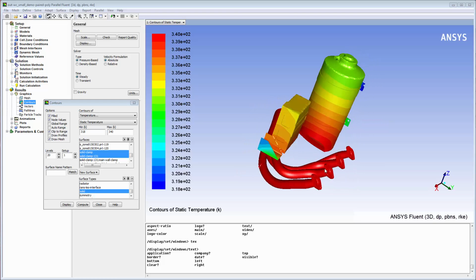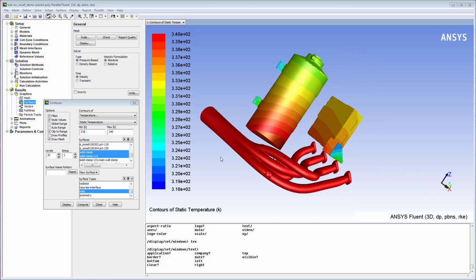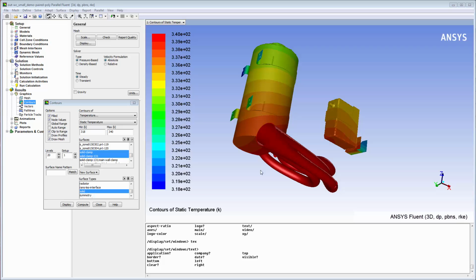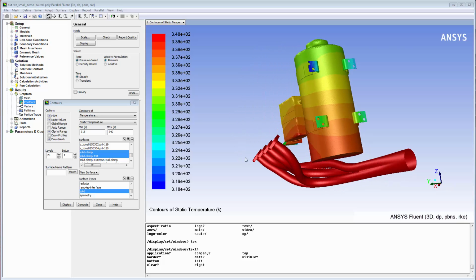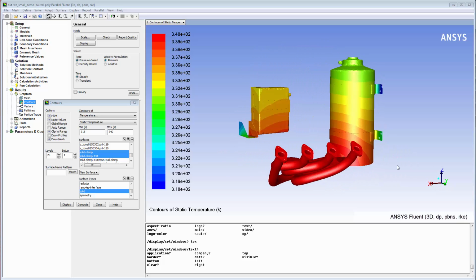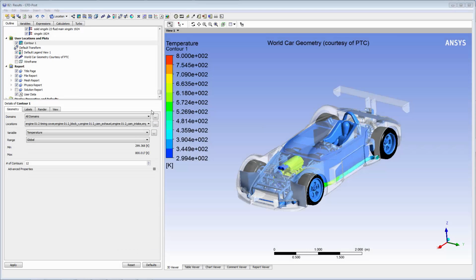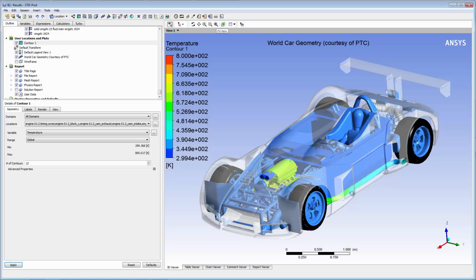So far, we've demonstrated the basic workflow for setting up a mapped mesh interface for a simple case. More complicated industrial calculations might require the use of journaling and scripting. For example, we have an industrial case using the world car geometry courtesy of PTC. This represents a hot engine and exhaust where we need to see the effects on other components.